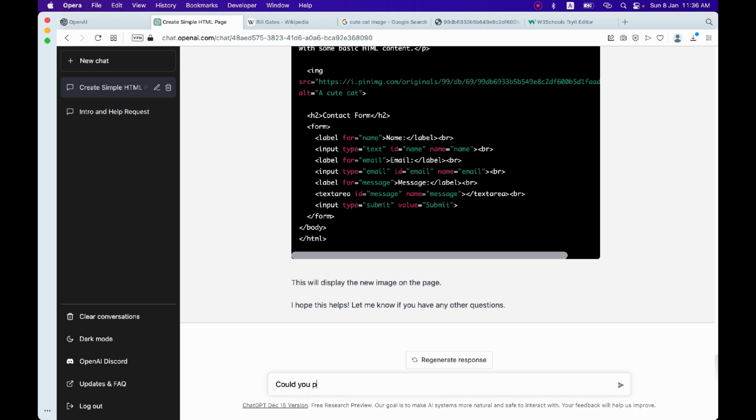Could you please help me to create a simple Pine script strategy for TradingView?